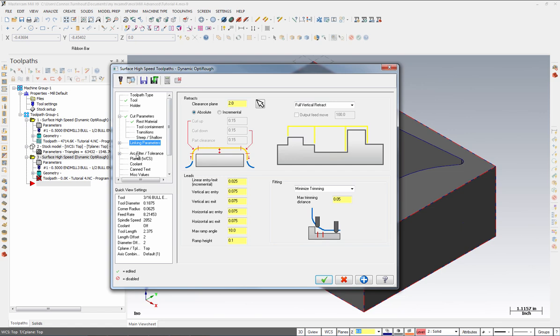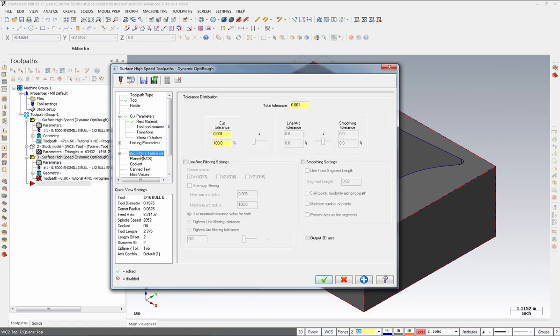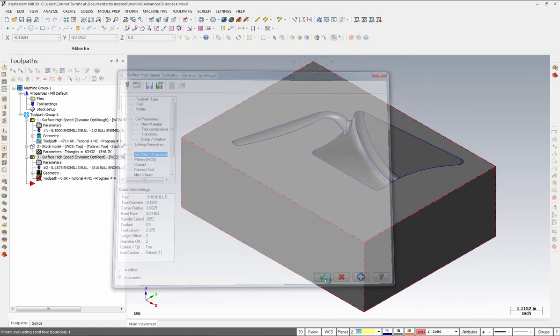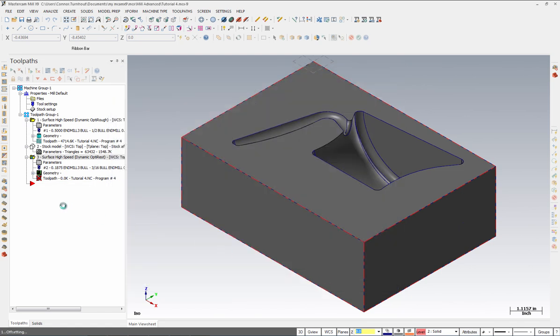The last thing is to come to Arc Filter / Tolerance. Turn on Line/Arc Filter Settings and change the line arc percentage tolerance to 70. Hit Enter on your keyboard. From here, select OK. This might take a little while to generate, so be patient.